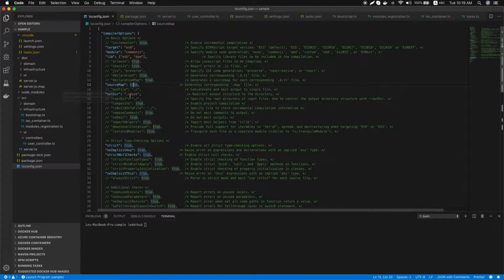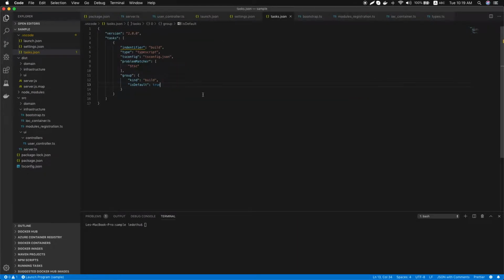That means our file in TypeScript will map to this file, and after that transfers to the server.js JavaScript, so the flow looks like this. Okay, that's all. Right now we will try to build this one again.